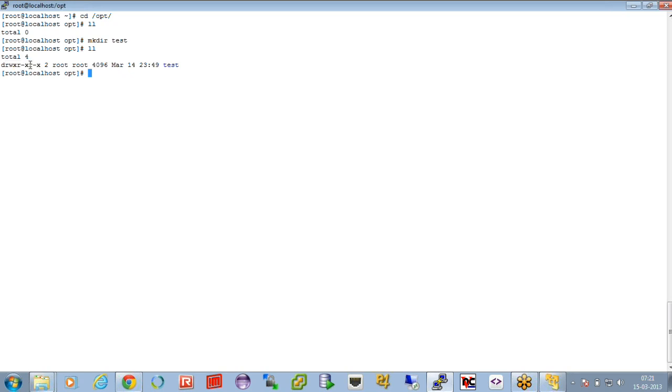Read and execute, so the other user has read permissions as well as executable permissions. There is another question: how do we see all these directories? Just run ls. That is how to see all these var or opt folders.